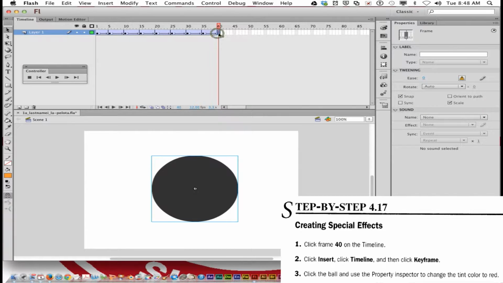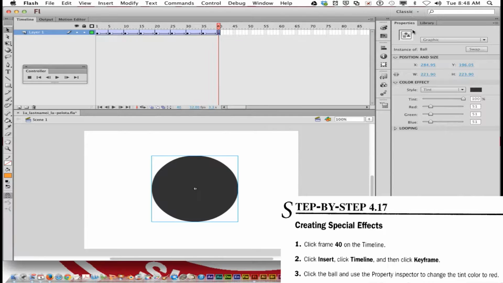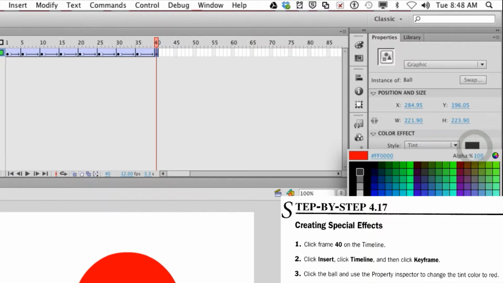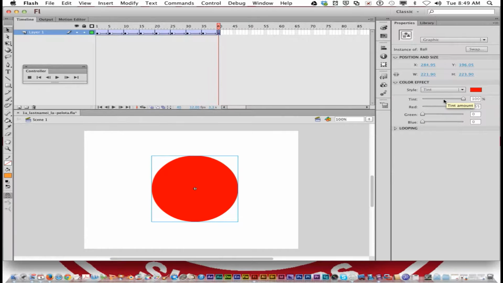Still in frame 40, I want you to go down to the stage and click on the ball. Go to the property inspector on the right, and we're going to change the tint color to red. So now that it's red, the ball should be in the center of the stage. So make sure your ball is in the very center of the stage if it's not done so already.